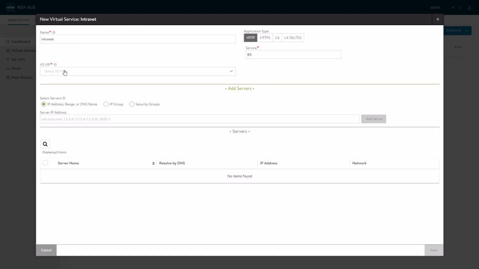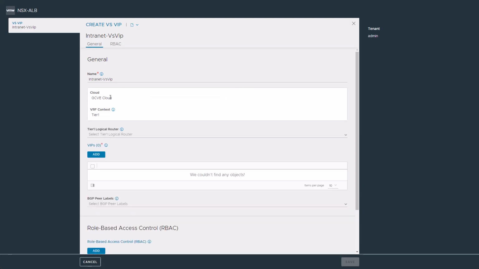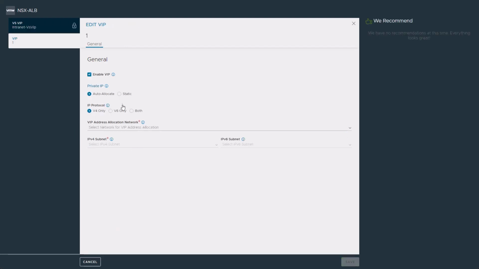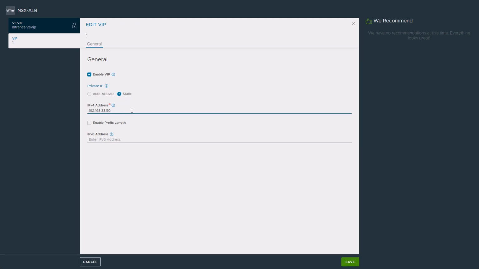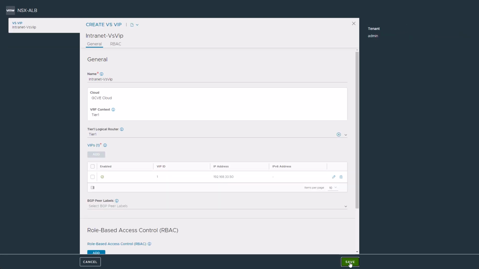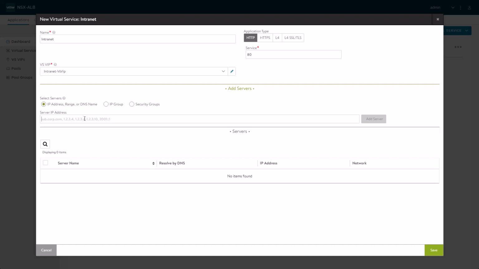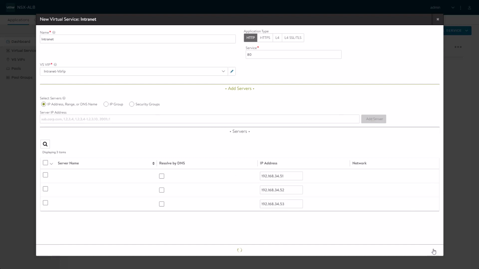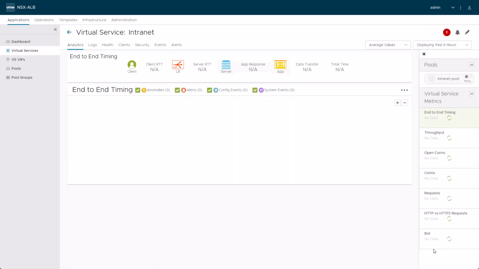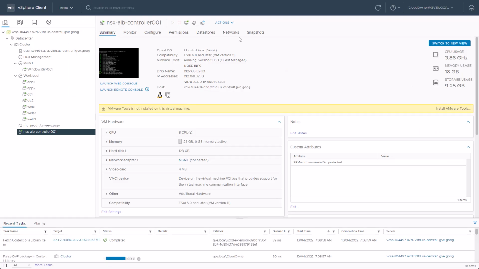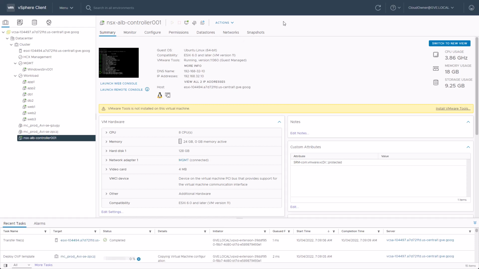Next, I create my virtual IP for the virtual service, or VIP for short. I select my Tier 1 logical router, then click Add to enter my static IP for my cluster VIP. Lastly, I paste in my server pool IP range for the three web servers, then click Save. When I switch back to vCenter, we can watch the Service Engine VMs deploying and powering on for this newly created virtual service.